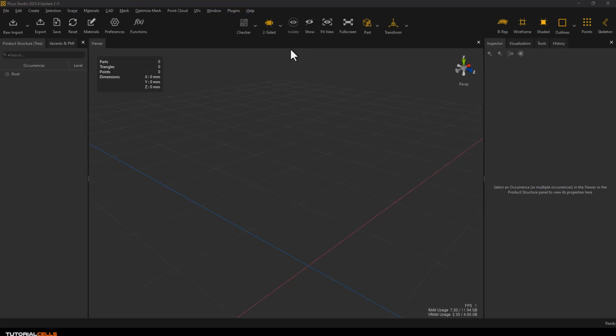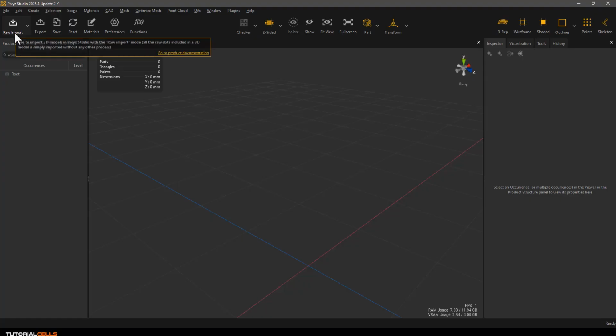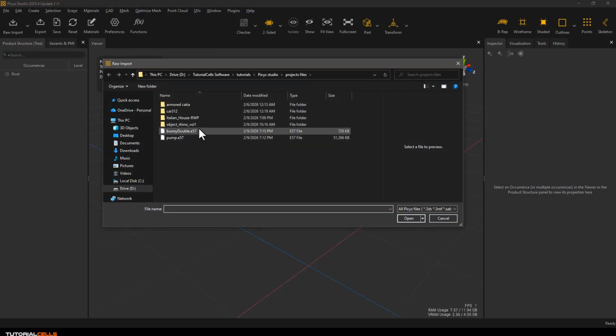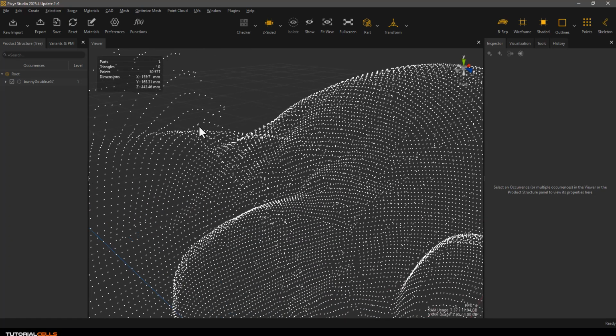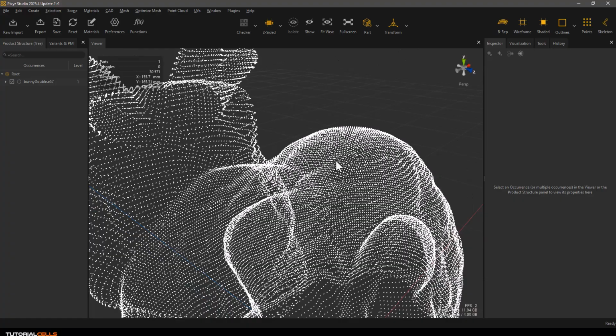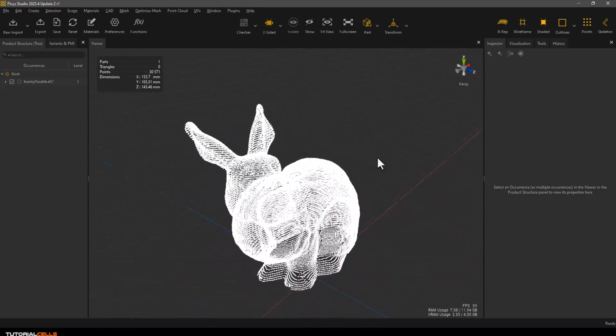Okay, let's talk about the point cloud here. If you want to decimate and tessellate a point cloud, you have to go in here. First, go into the raw import and import an E57 file and hit open. You can see this is a point cloud from scanning, for example, 3D scanning.